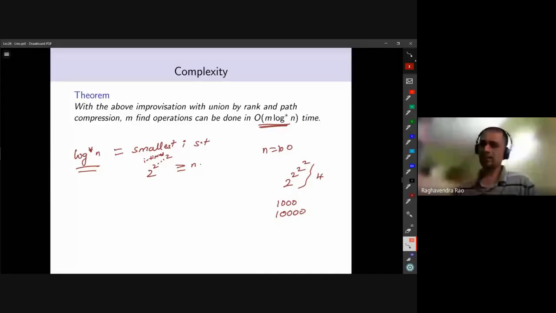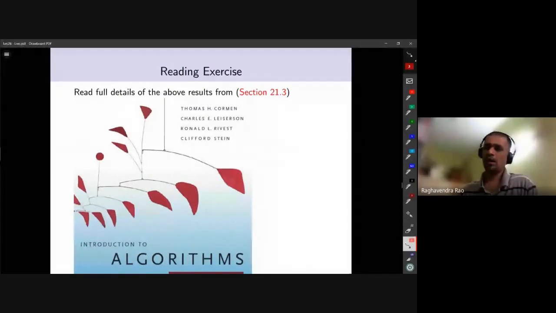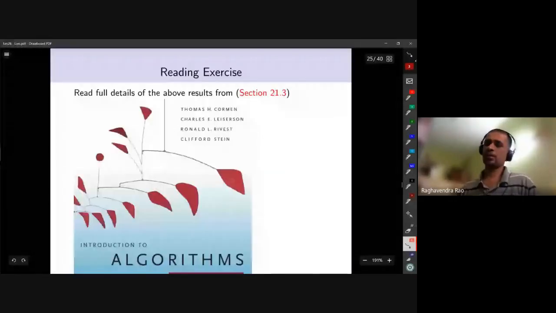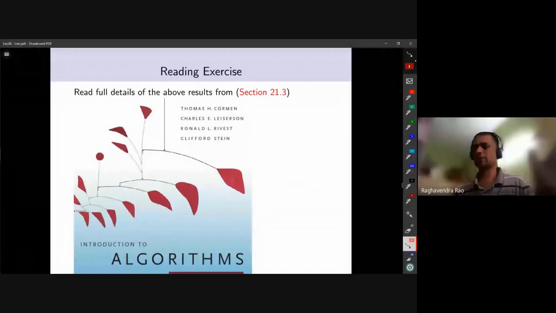I'll leave the analysis. Like I said, it's fairly involved, and we'd need at least a couple of lectures to do it. We'll skip it for now because we are fairly slower than what I had planned. All of these results, this forest implementation, are given in section 21.2, and section 21.3 gives the proof of this theorem in this book. I leave it as a reading exercise. Whenever I say reading exercise, it's not part of the syllabus, but you can read it for fun.